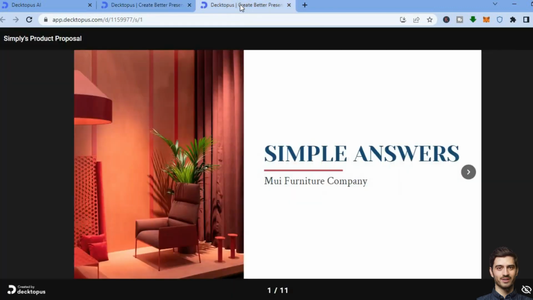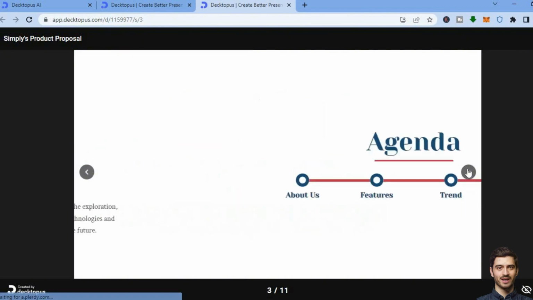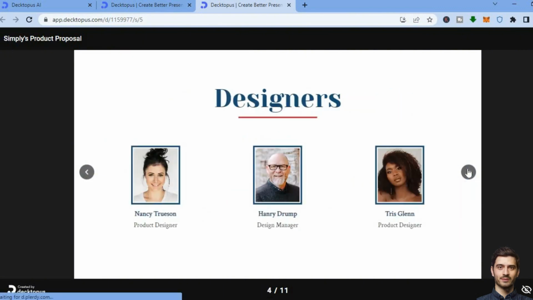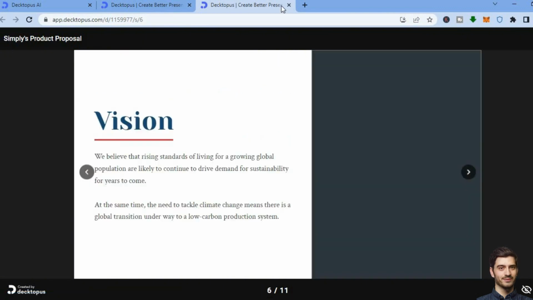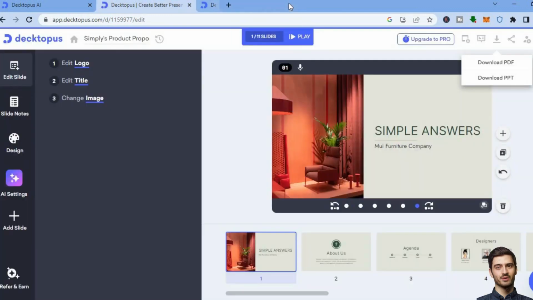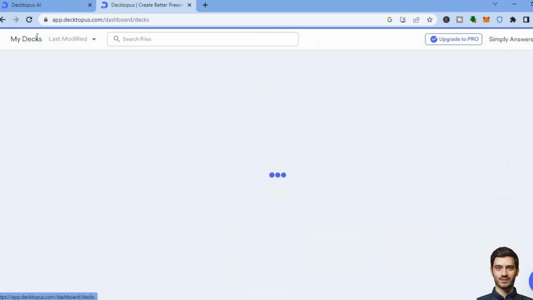Let me look at the presentation right here. On the preview, you can see it right here. So you can see how it looks right there. This is it. So that is an example. And now let me show you how to use AI to do your presentation.